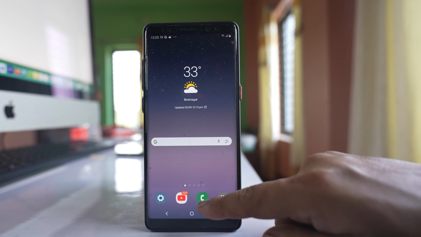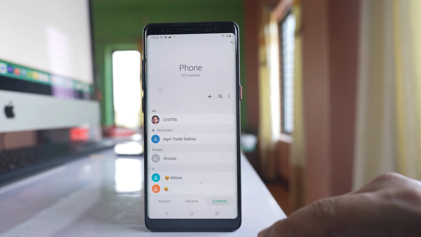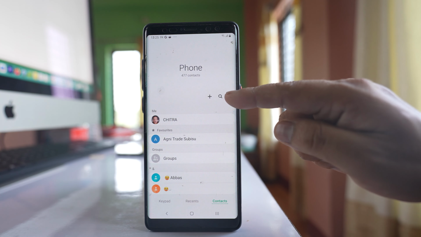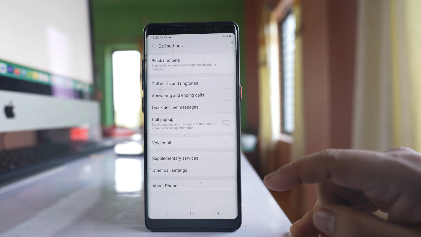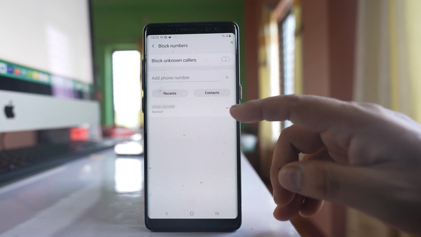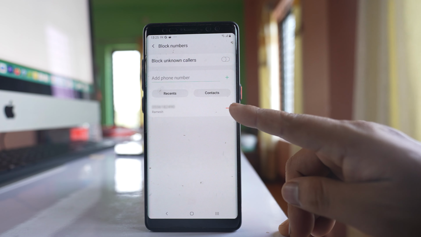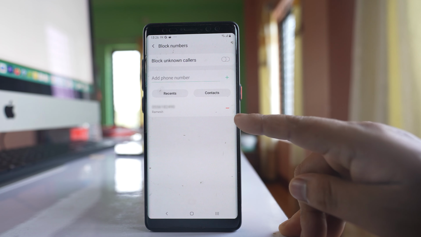So for that, let me open this phone application. Let me tap on contacts. Let me tap on these three dotted icons here. Tap on settings here. Go to blocked numbers and make sure that the person from whom you are not receiving text messages is not under this blocked list.